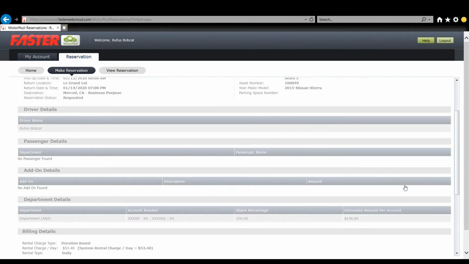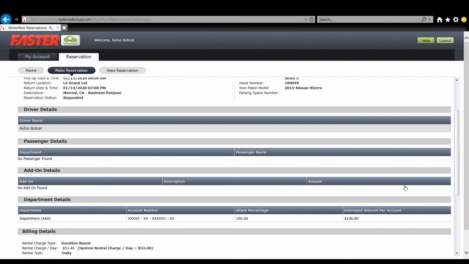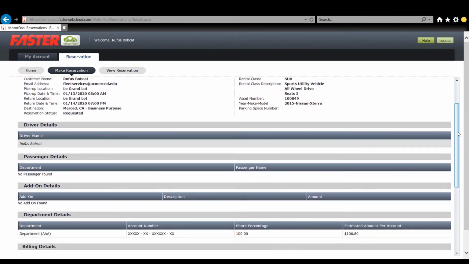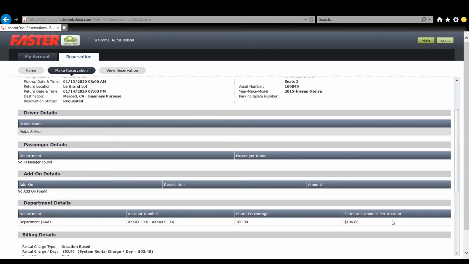At this point of your reservation, a notification has been sent to Fleet Services for processing. Your reservation will be approved once you get an email stating that your reservation has been changed from requested status to approved status. Your estimated total is located here.